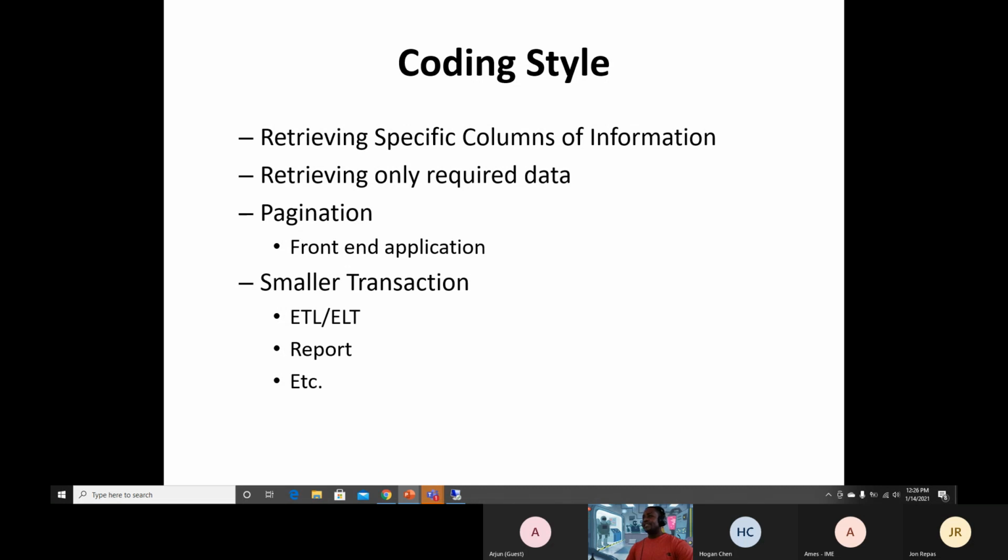Pagination is one of the nice features that can help you bypass a lot of performance issues, right? So use that. From your ETL, bring your transactions in smaller batches, and reports as well. Anything that requires a big transaction, just bring it in smaller pieces. That's the best way you can maintain and improve your database performance.